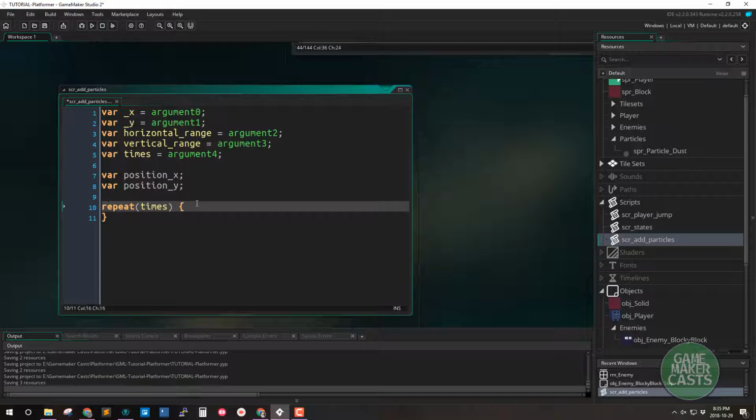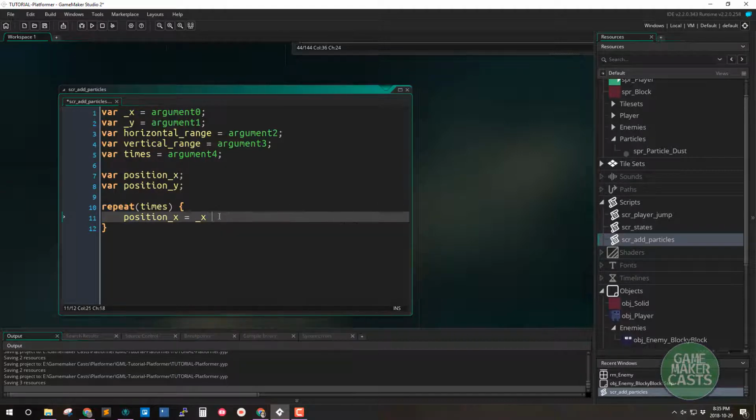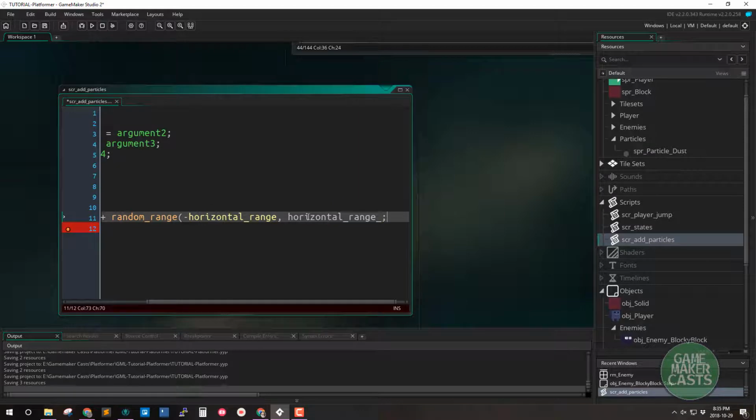So if we pass in 5, it will loop through this 5 times, and we will set the position x to be whatever we pass in here. So if our x is going to be 32, then we're going to say plus a random range of whatever our horizontal range will be. So minus horizontal range to horizontal range.